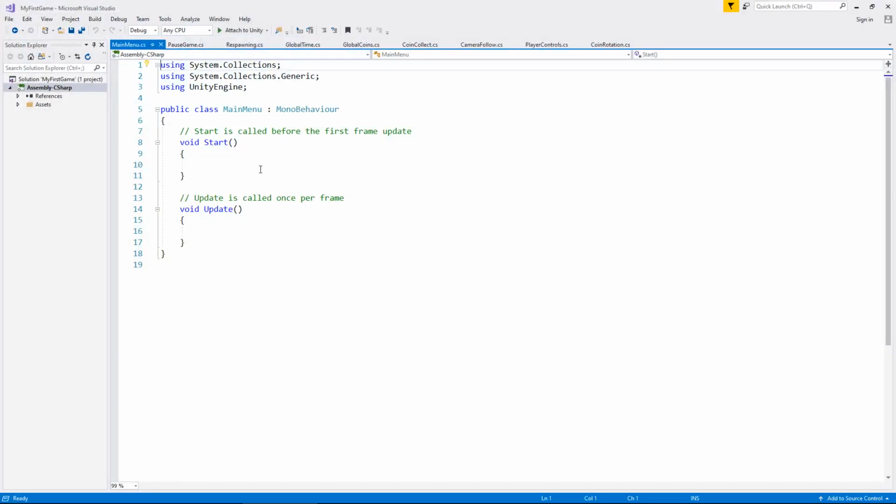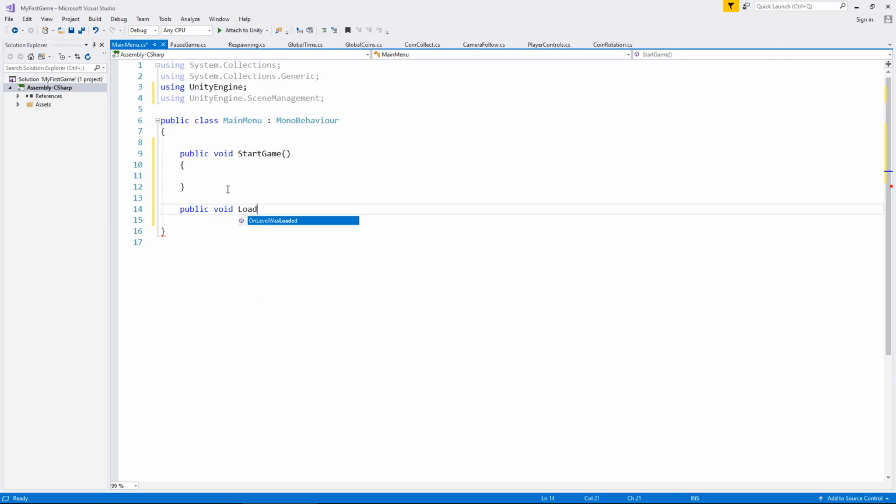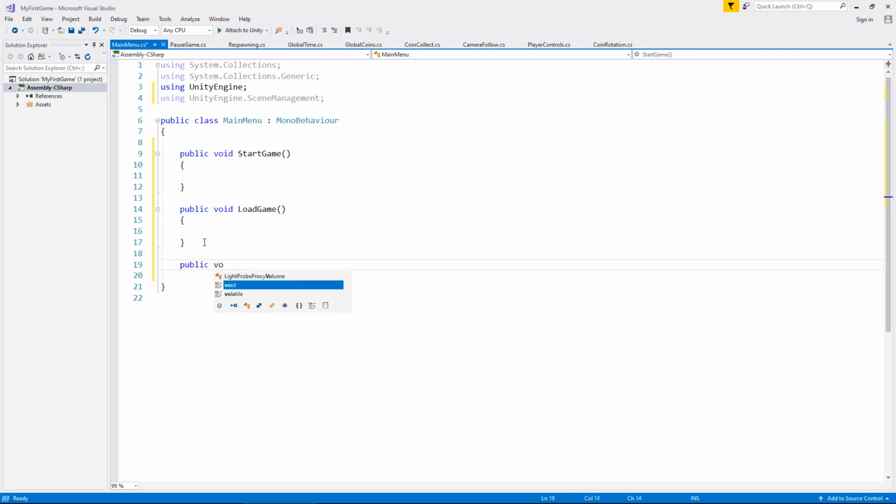There we go. So what do we need here? Well, there are three buttons, so it means we're going to need three separate methods. Let's get rid of void start and void update. But let's add in using UnityEngine.SceneManagement; So let's start by creating those methods. Public void StartGame, open close bracket, open curly bracket. The next one is going to be public void LoadGame, open close bracket, and the curly bracket. And finally, public void QuitGame, open close bracket, open curly bracket.